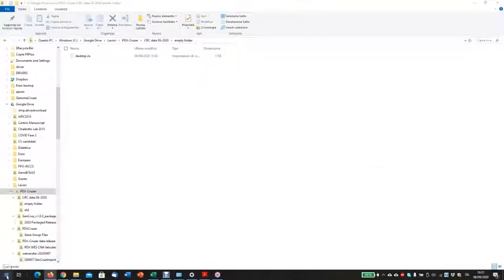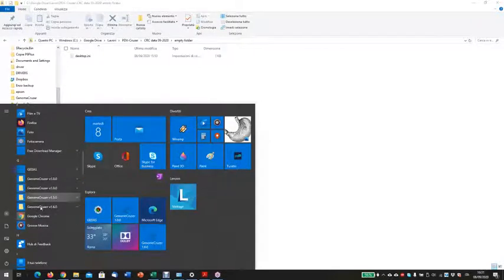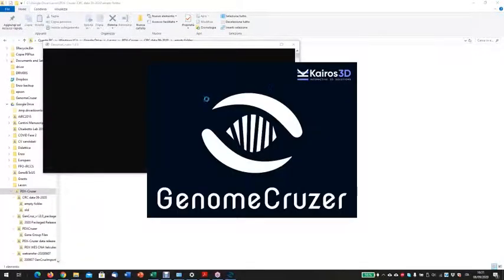This is meant to explore not just one or few genes, not one or few samples, but all the samples together. It is a new software developed by Kairos3D. It's called Genome Cruiser. I'm just opening it now. You have to download it and install it. And in the slides, there are links to email to obtain this software, which is available.